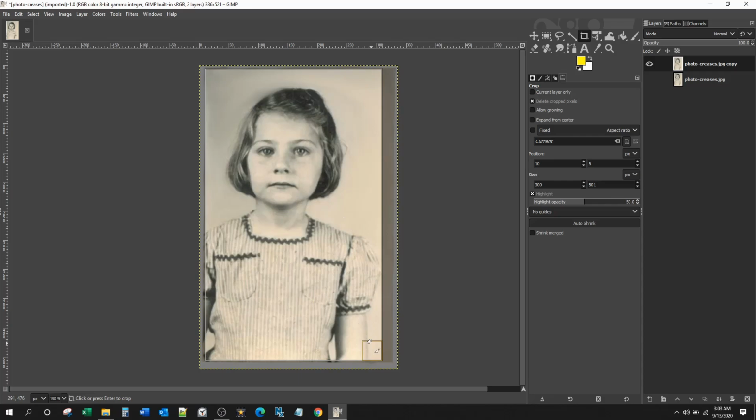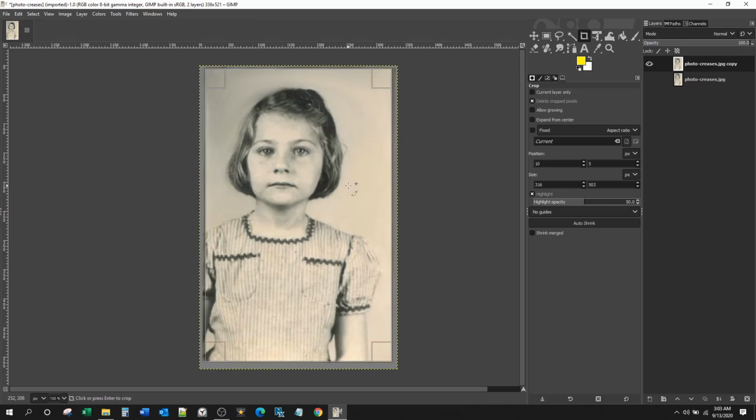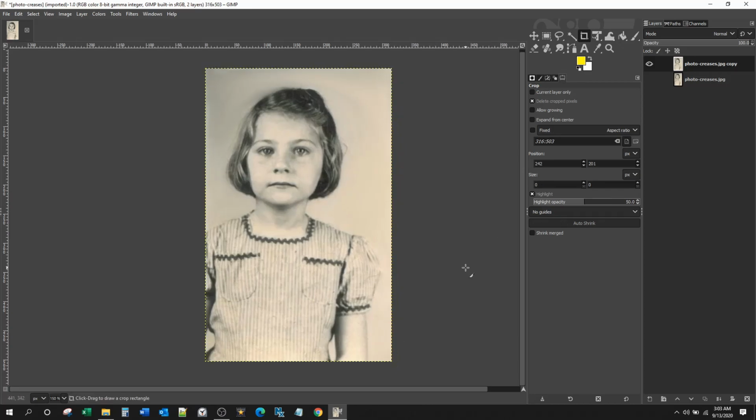And nope, maybe I'll keep that. That'll keep it a little bit more proportional. Okay, and double click to accept the crop change.